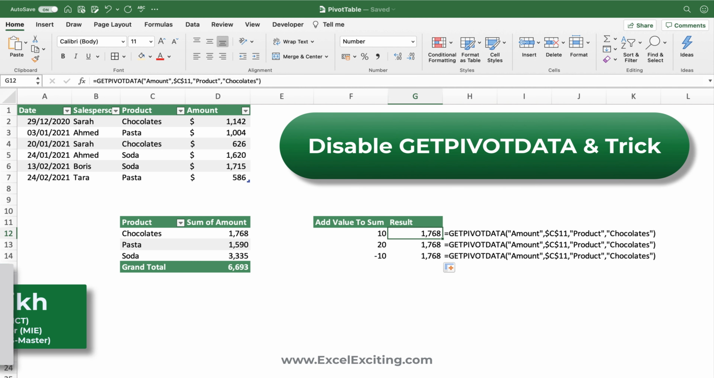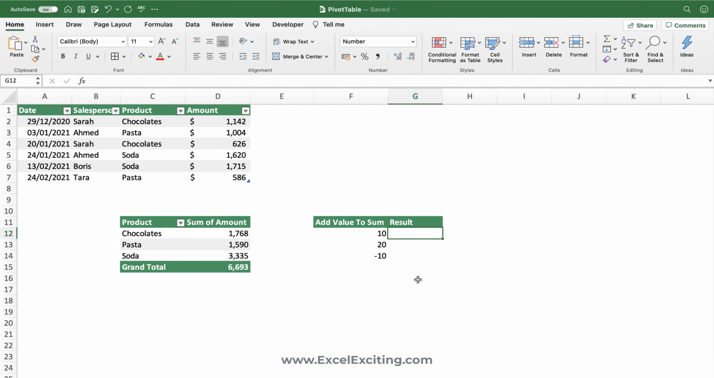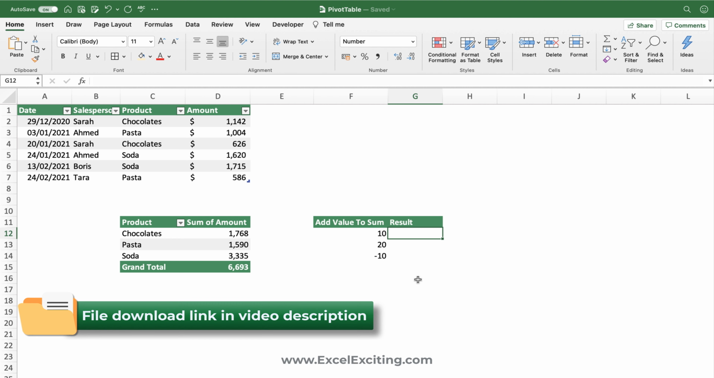Excel for Mac and Windows. The process remains the same for both of them, so let's go and see the things in action. Before we move ahead and disable the GetPivotData function, let us see how to handle it with some simple tricks. And also we are going to see how the GetPivotData function behaves.